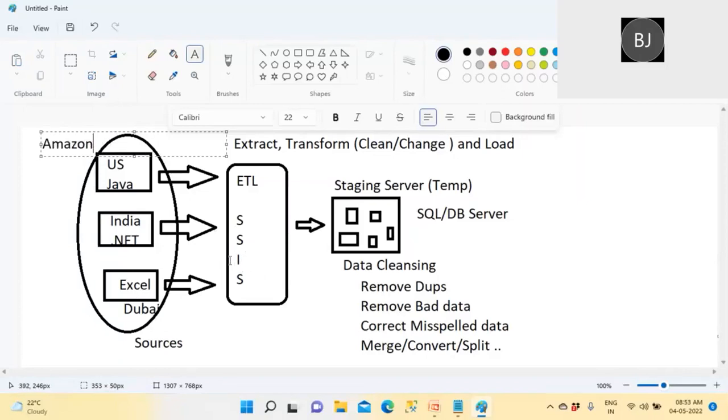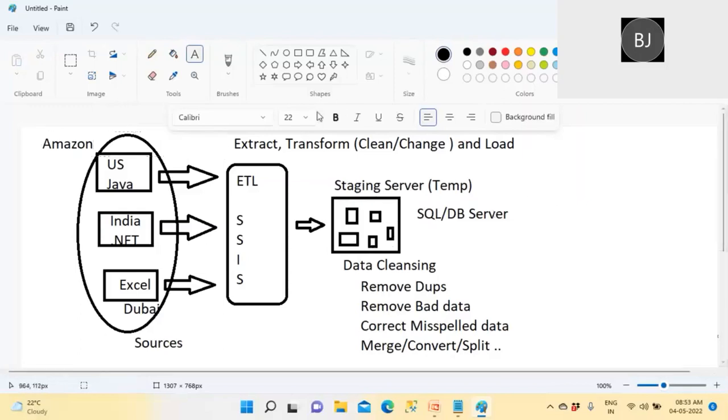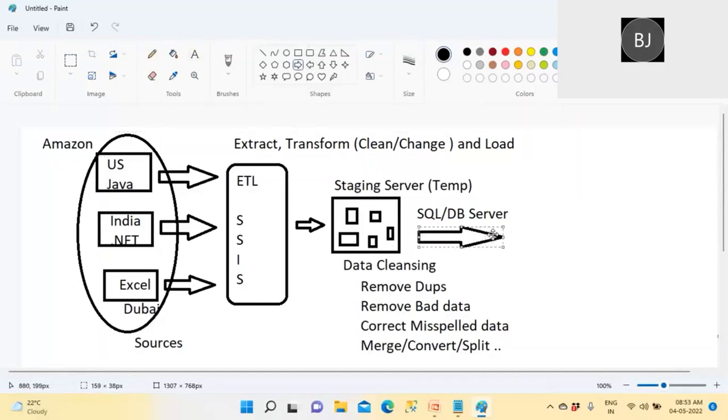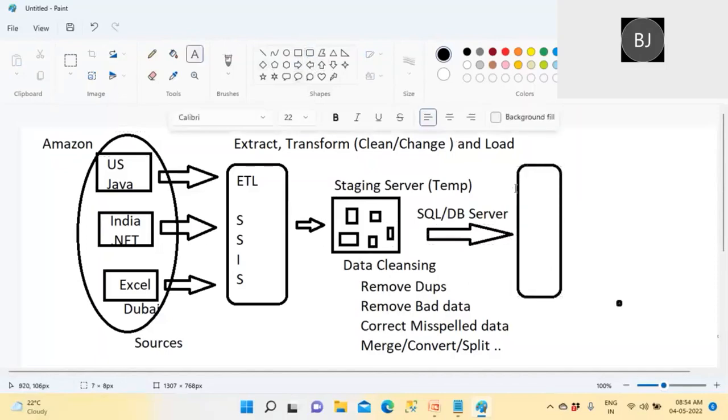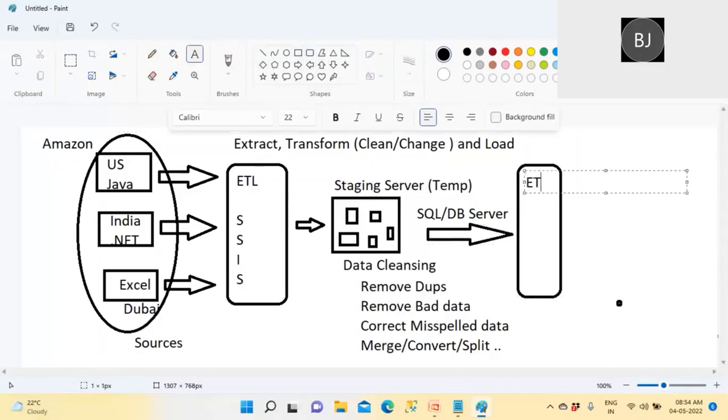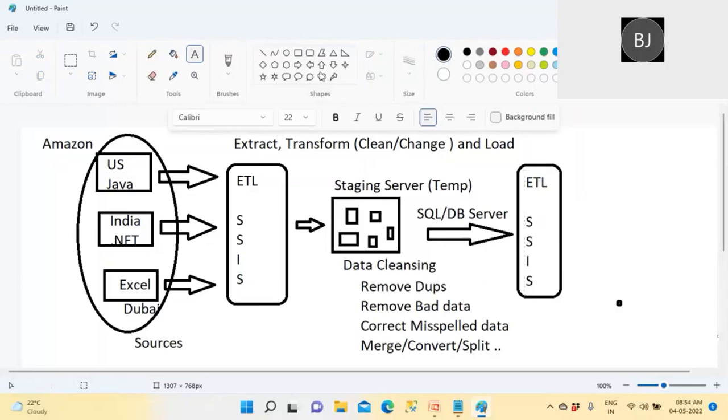So SSIS means SQL Server Integration Services, which is getting the data and putting all the data in here, and all the data will get mixed. After that you clean. So cleaned data will be taken from here, and with the help of ETL again. So we are going to be using one more ETL. Extract the data, transform the data. We have SSIS.